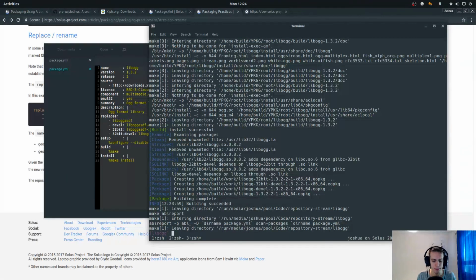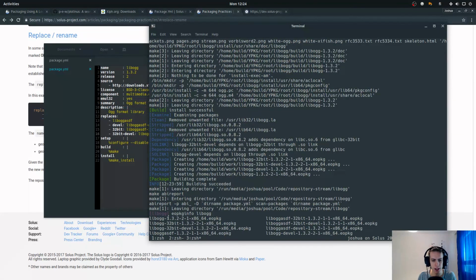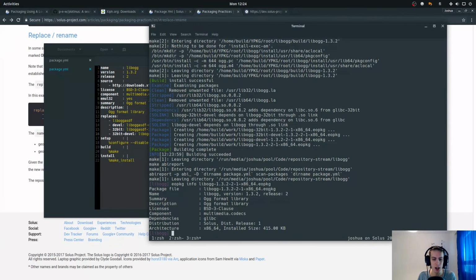Now it's worth noting that if we do an ls, so if we do an eo package info, so we now have that libog and we had that libog.asdf. Ignore the ASDF ones because I just forgot to run make clean. Those wouldn't be generated. Only the libog ones would be. But if we do an eo package info once again, as you can see, we don't specify the replaces section.